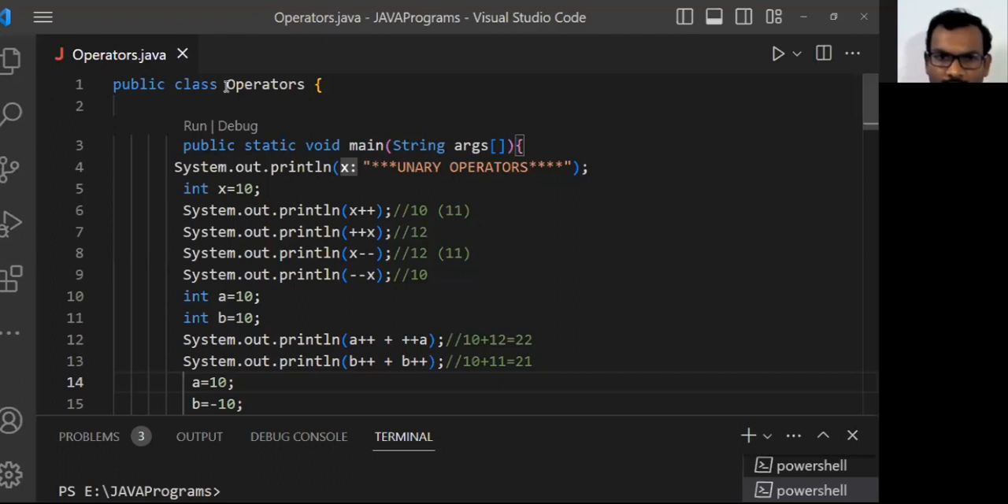Now we are going to see all these operators with the help of an example. I have written the entire program covering all the operators in a single program. What I'll be doing is showing you each operator separately, and if it needs some kind of explanation, I'm going to give that explanation also. I have created a class called Operators, and within the class I created a main method, public static void main.